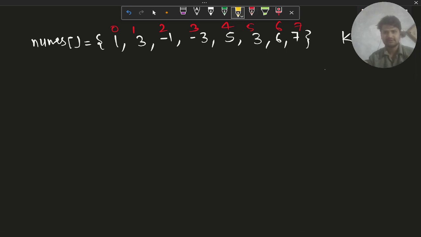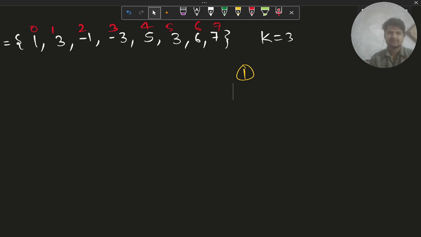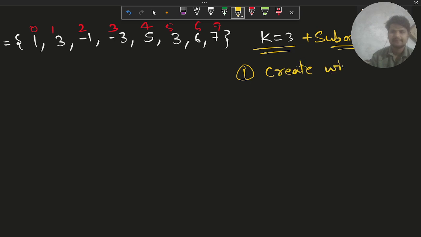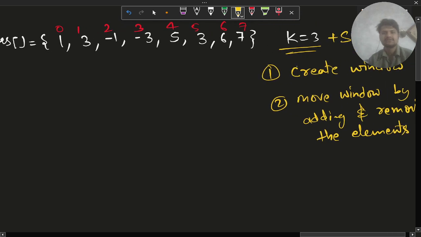Remember what we have done so far. Whenever we try to solve any question under the category of fixed size sliding window, which this question is as well, because k is given and we have to find the subarray, it comes under fixed size sliding window. In a fixed size sliding window, the first step is to create a window, and the second step is to move the window by adding and removing the elements. Okay, these two steps we are doing.